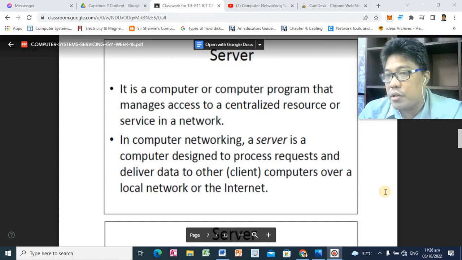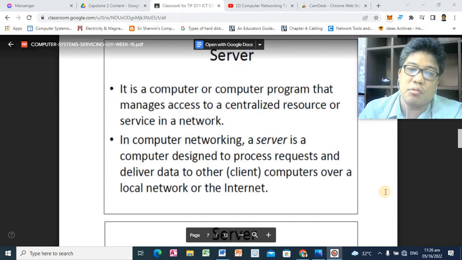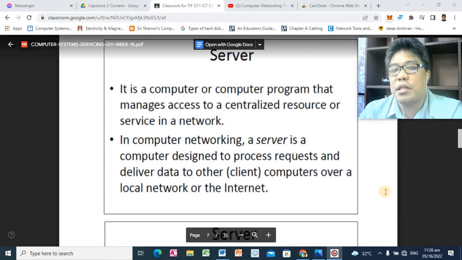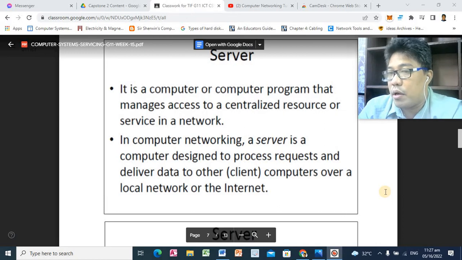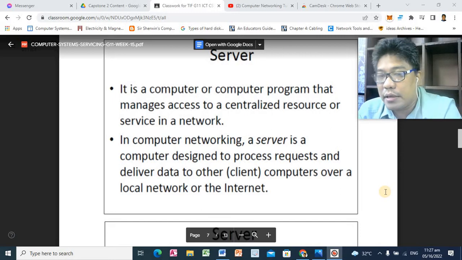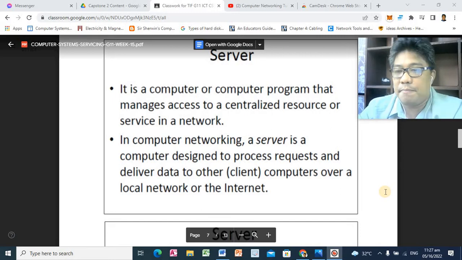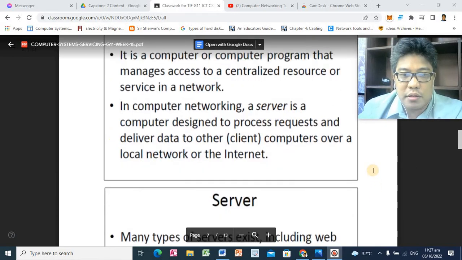In computer networking, a server is a computer designed to process requests and deliver data to other client computers over a local network or the internet. So the server is the one who processes requests, because the ones requesting the file or data are the client computers. The server is the one processing this request, whether to allow or deny it. Okay, to reply to a certain client computer or not.